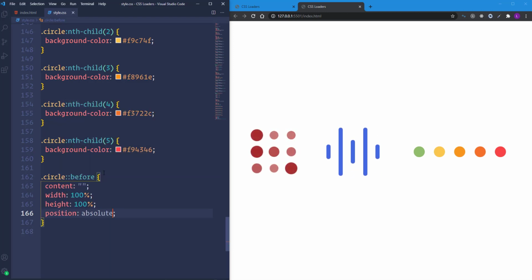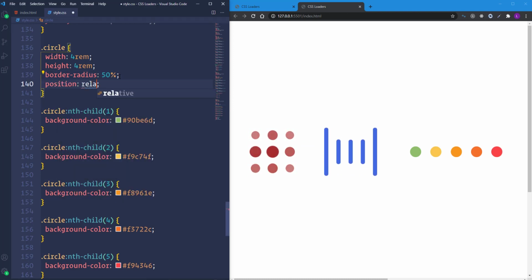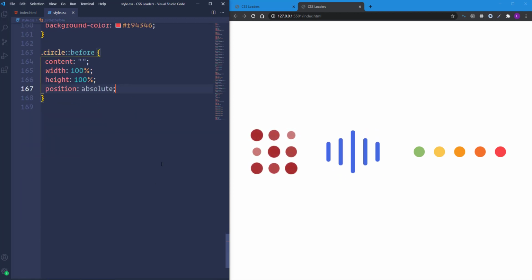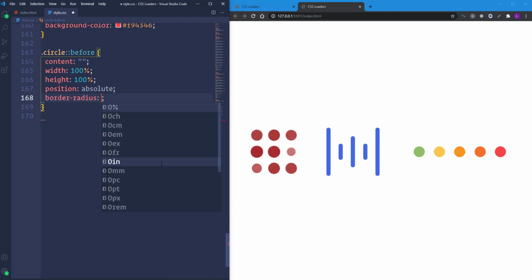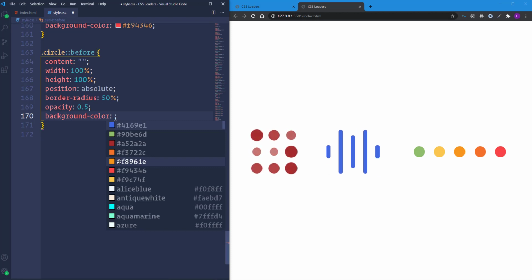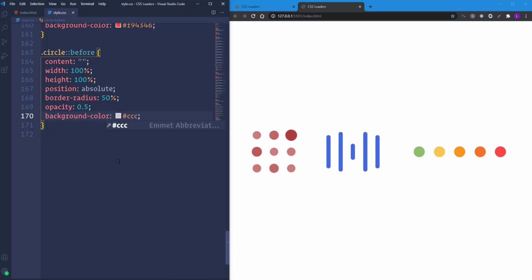Let's make it absolute. Then we need position relative for the parent element, because the circle should align according to the parent element. After that, let's make the element rounded using border radius with value 50%. And also set the opacity, make it 0.5. So right now the elements are not visible because they don't have the background colors. If we assign to them some temporary background color, let's say light gray, then you will see them clearly.